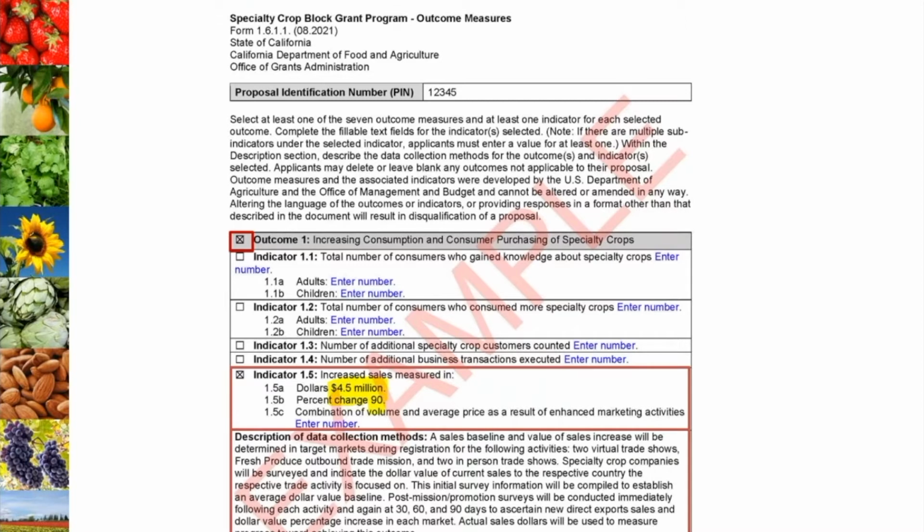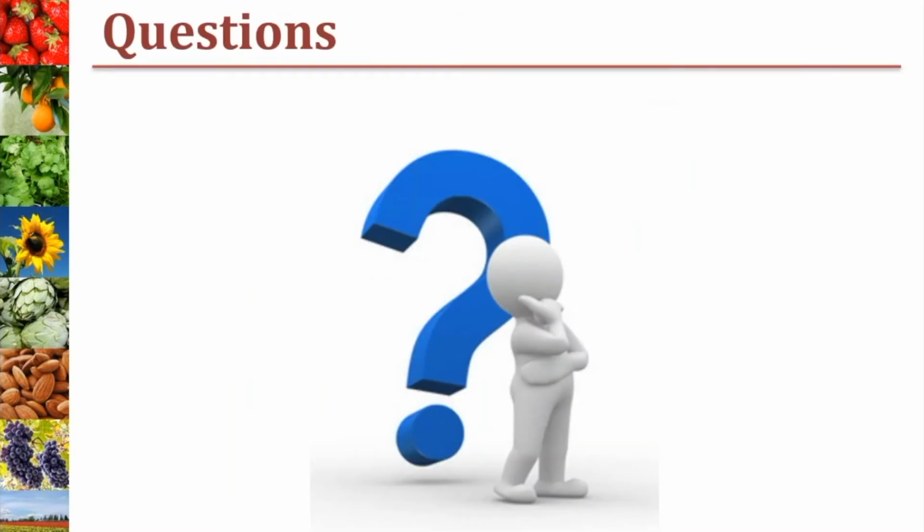Since the outcome measures, indicators, and sub-indicators cannot be altered, amended, or replaced, before uploading the completed template into FAST, please double-check that you have entered the required values and descriptions for all selected outcome measures. And although the template does not have a page limitation, content provided in the description box should be appropriate, necessary, and responsive to the intended purpose of the template. This concludes our presentation on the outcome measures template.